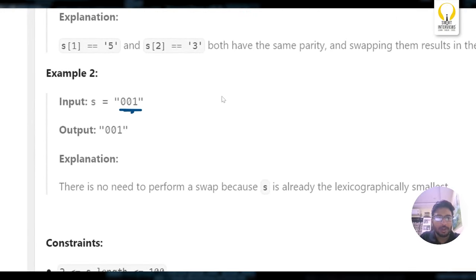Now let's try to understand one more example, 001. Now 00 both are same, they have same parity. Even if we interchange them, there won't be any change in the parity, right? There won't be any change in the output. Now these two don't have the same parity, so we can simply skip. Finally 001 will be the answer without any changes.